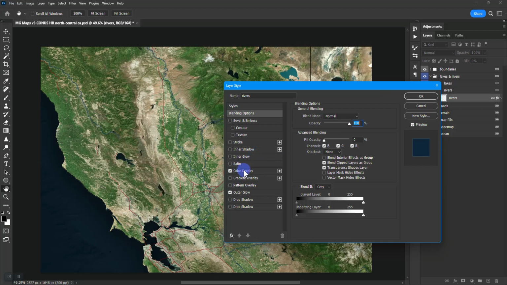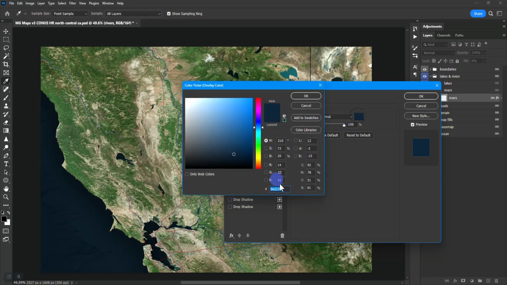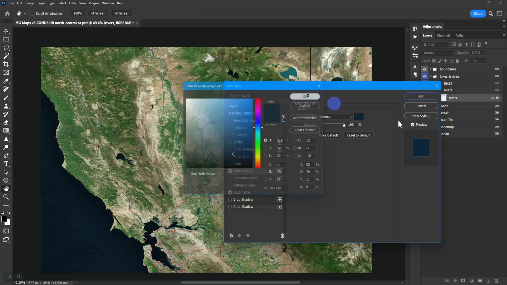Because the rivers are a different color from the states, I'm going to go ahead and copy this color here. To copy it, you can just click on the little color swatch there. Down here is a color code. You can just copy that code.